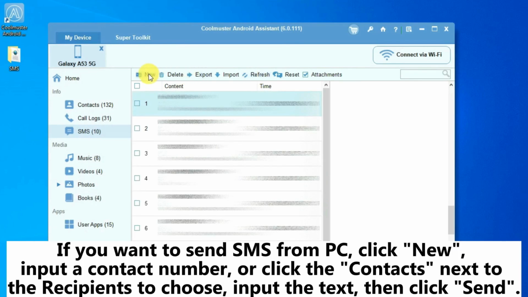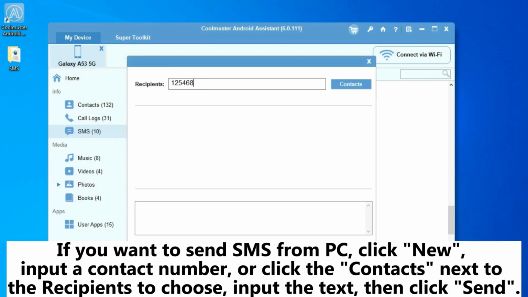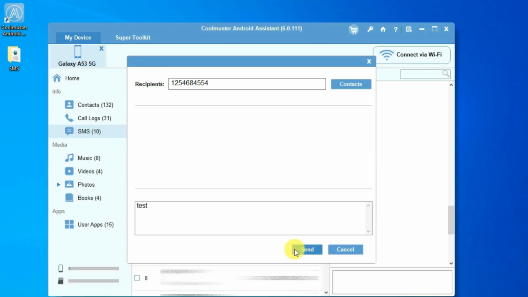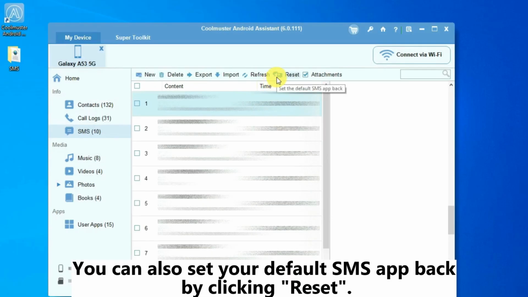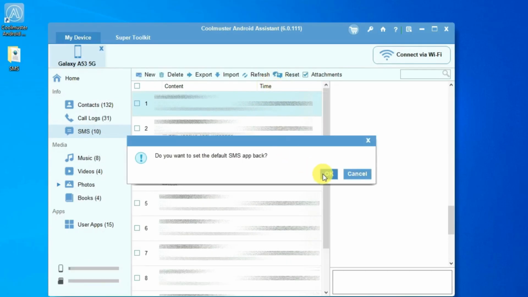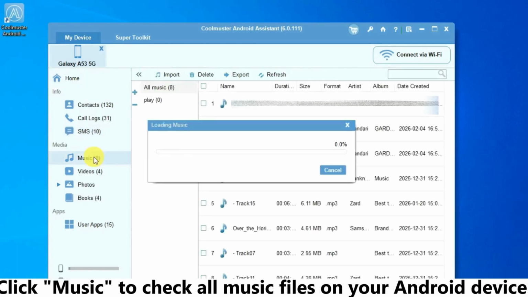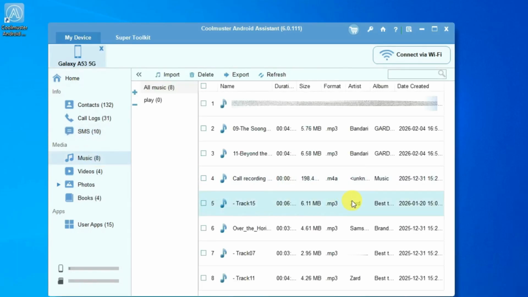If you want to send SMS from PC, click New, input a contact number, or click the contacts next to the recipients to choose, input the text, then click Send. You can also set your default SMS app back by clicking Reset. Click Music to check all music files on your Android device.